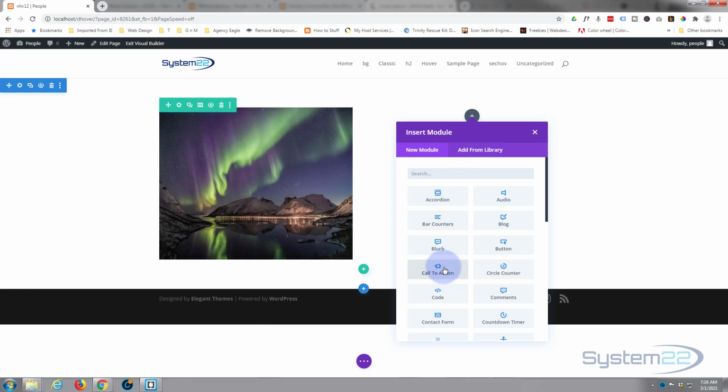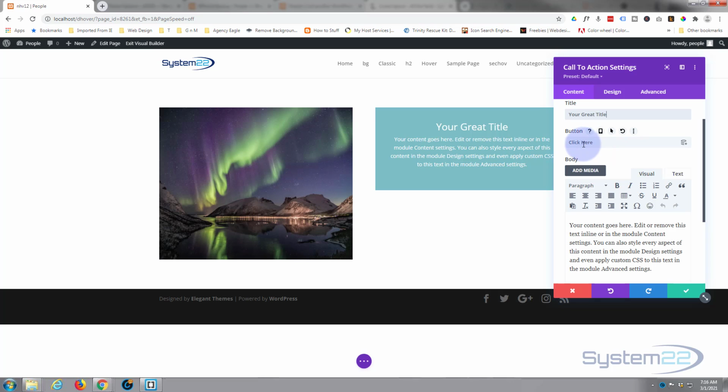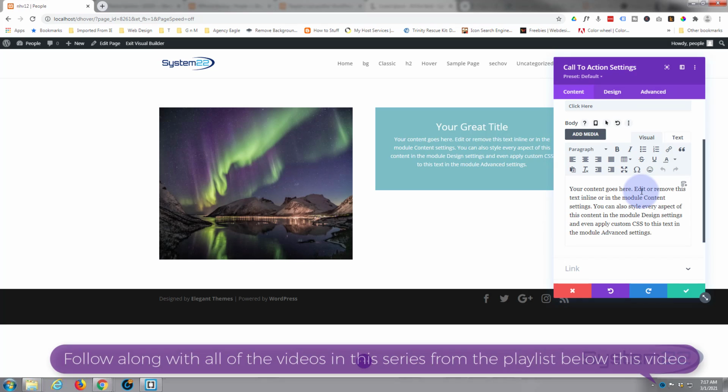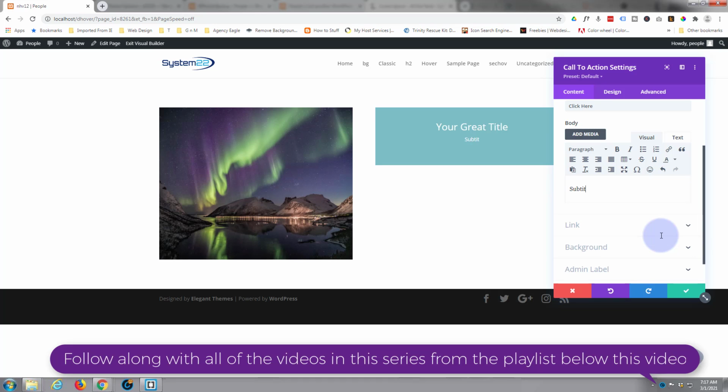So let's pop a module in here, and you can do this with just about any module. I'm going to use call to action. I'm not going to use the button. I'm just going to use the title and a bit of the text there. So you put in your title here. You can leave that as it is. A button won't show up unless you put a URL in. And I'll use a bit of this text just for a subtitle. Well, I'll put in subtitle. Whatever you want to write in there, obviously.